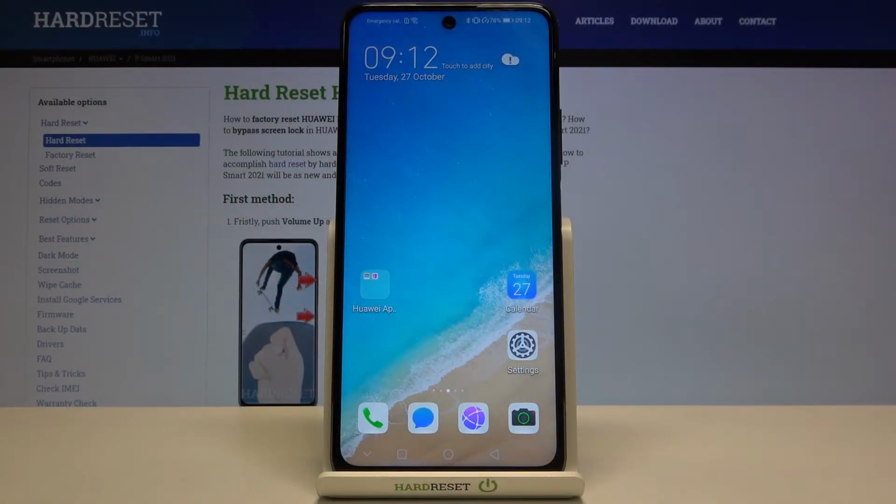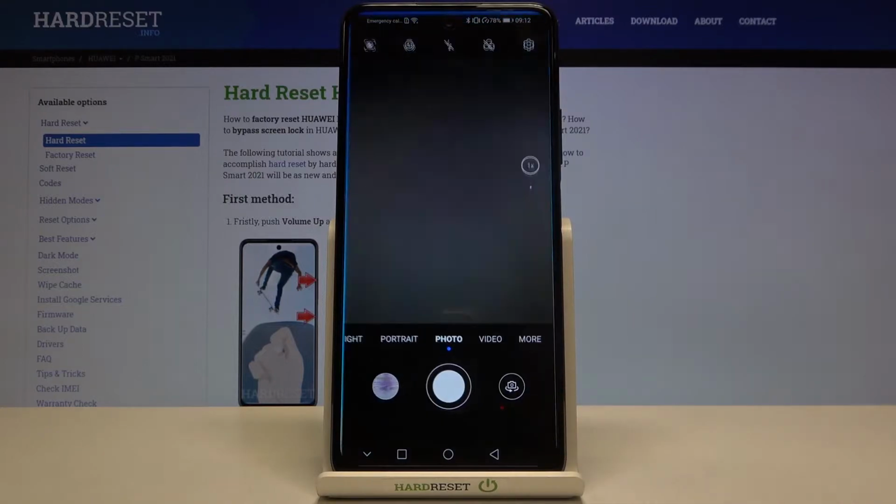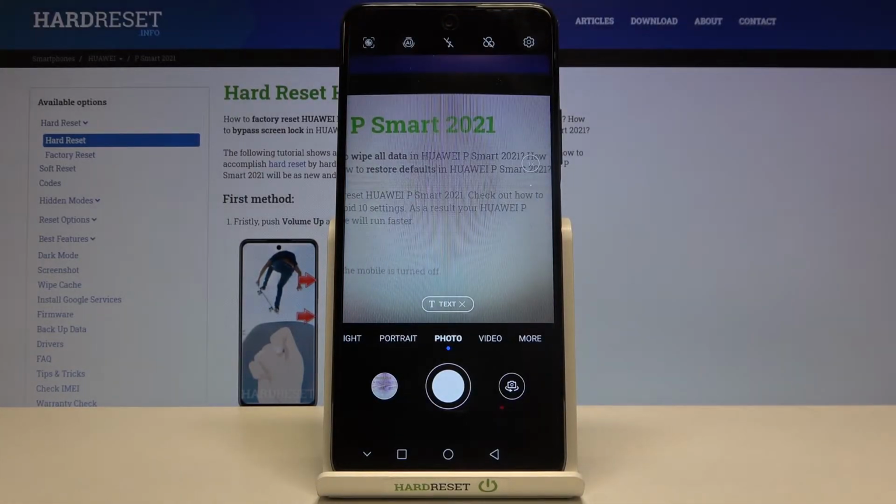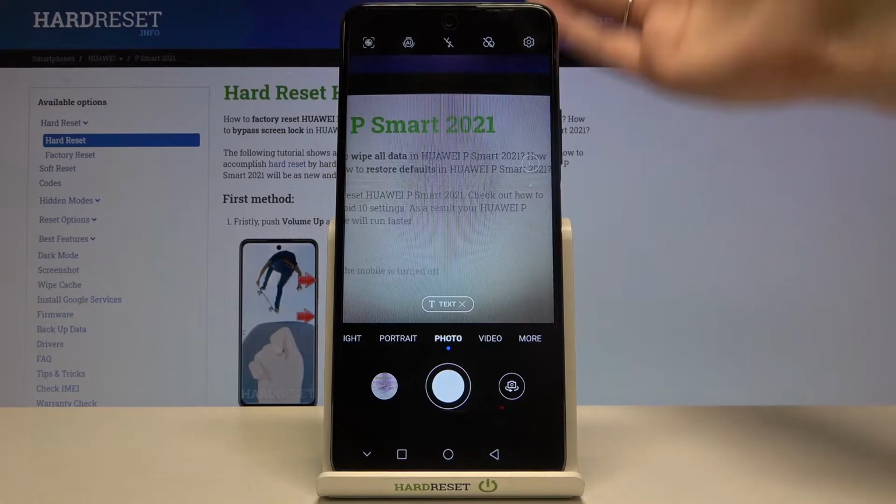Welcome, here I've got HUAWEI P Smart 2021 and I'm gonna show you how to turn on and off the camera mirror effect at this device. So at first we have to tap on the camera button here to open it, and for now we are in the standard photo mode with the back camera.